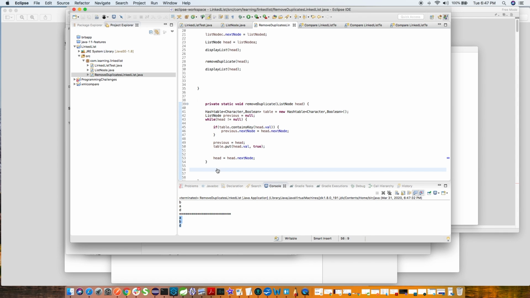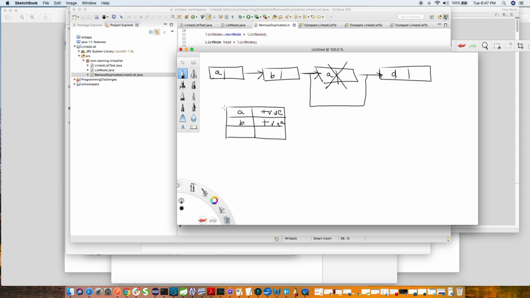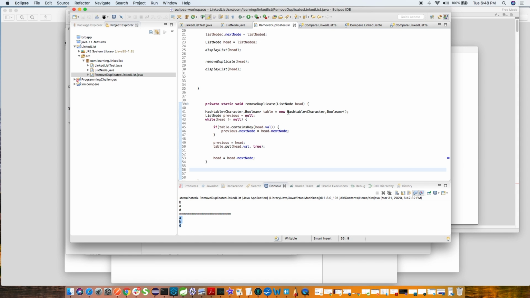Just have to know, it's always better to have a diagram. So your hash table would now look like this, D, and then you would have true. Something is wrong with my pen. True. So that's how you work through the duplicates of a linked list.